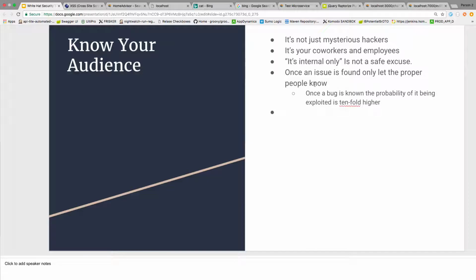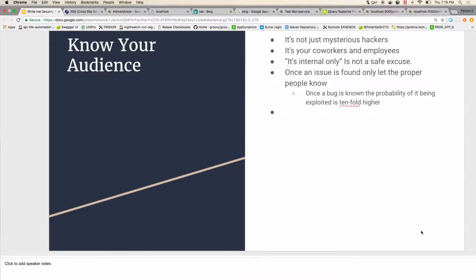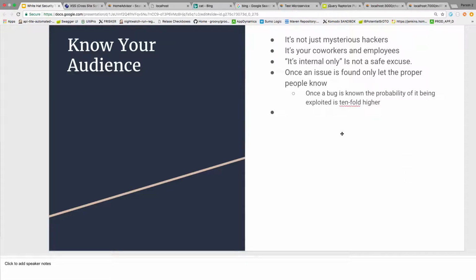All right, so that's pretty much the main stuff we want to talk about. I wanted to run through an automated tool in the last 10 minutes, but we'll just run through these last few slides. Know your audience, we talked about that a lot. It's coworkers, it's people inside the company. It's people inside the company who don't realize they're doing dangerous stuff.